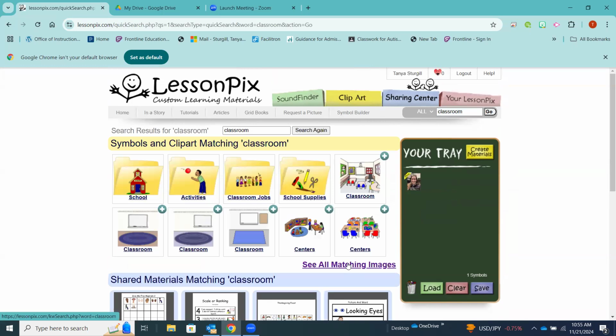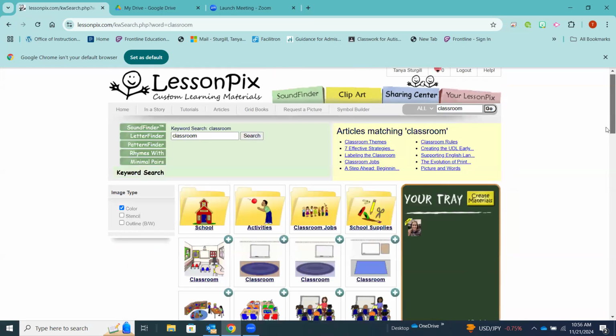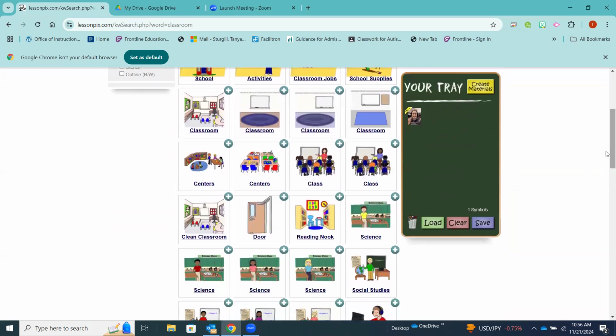And then I can see all matching items. And then I'm going to go down and find, I usually use one of these. Sometimes I'll use this one that has centers. Usually I'll use one of these depending. And so if that is the one I want to use for, let's just say this is Miss Jones.